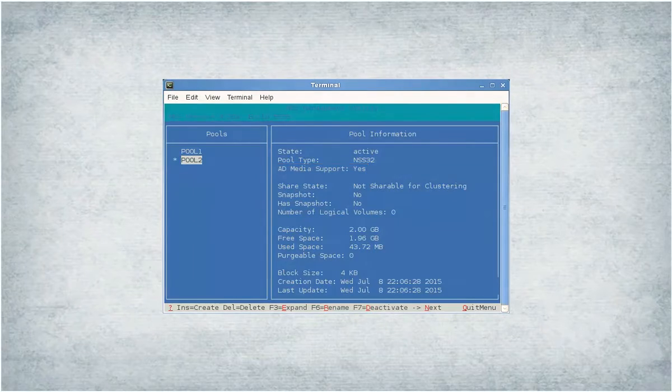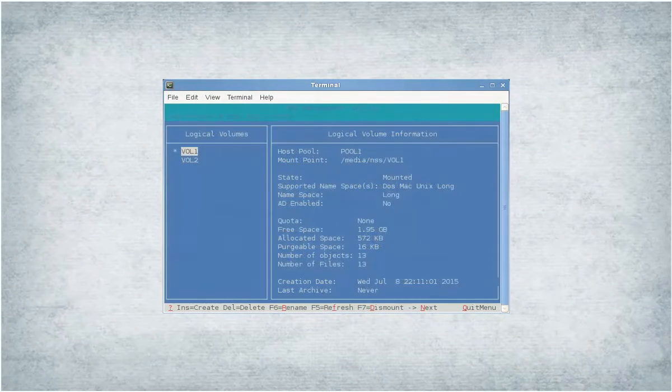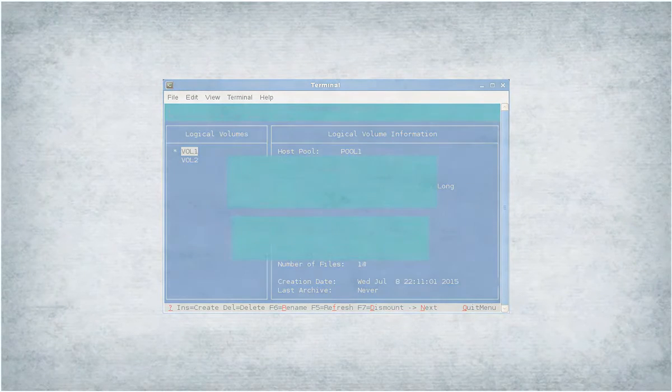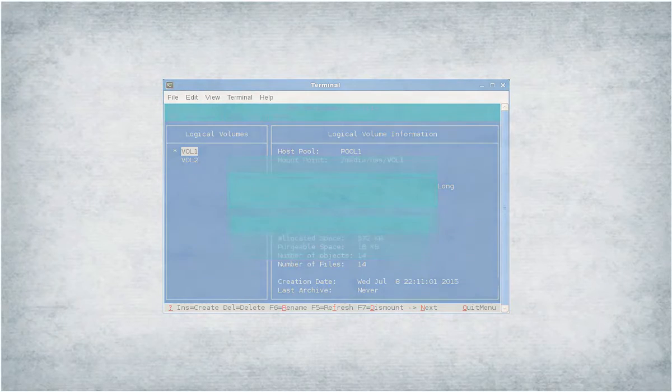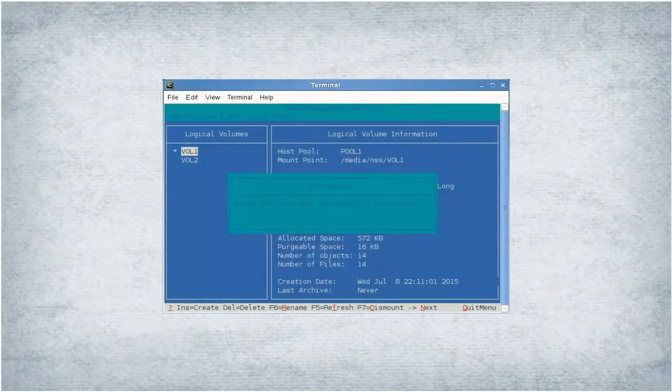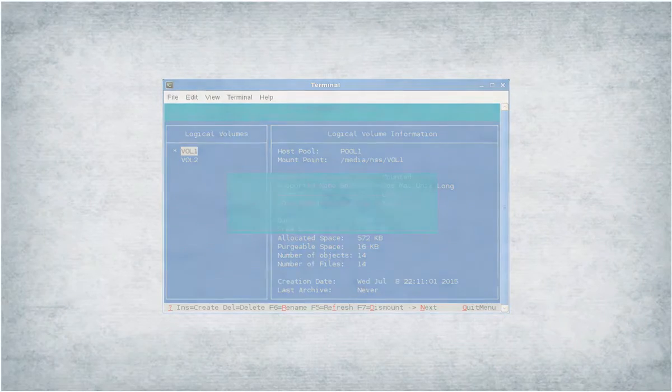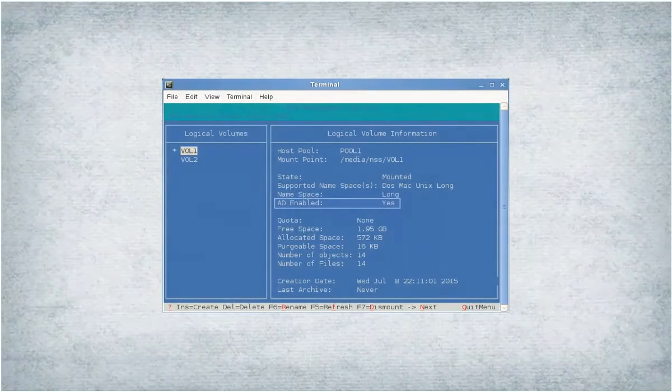Create 2 volumes respectively in NSS64-bit and NSS32-bit pools. Select Volume 1, then press G. Press Y to continue. After successfully AD-enabling the volume, NSSMU displays an appropriate message. Press O. Press F5 to refresh the console. Similarly, AD-enable Volume 2.